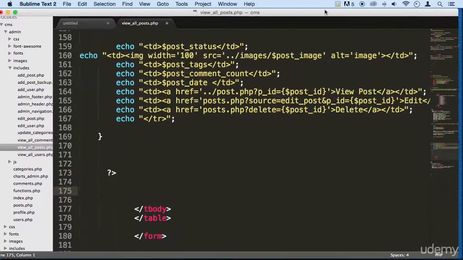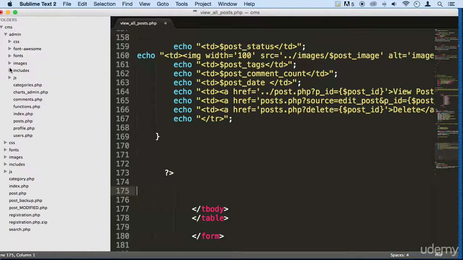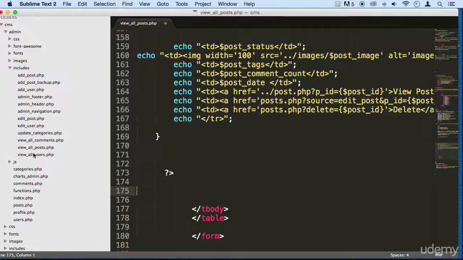Let's go. I want you to go to view_all_posts, view_all_post.php, and for me it's going to be on line 166. It might be a different line for you. All right, and this is inside includes right there.